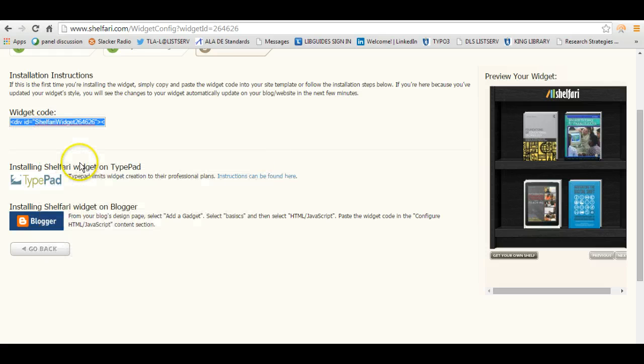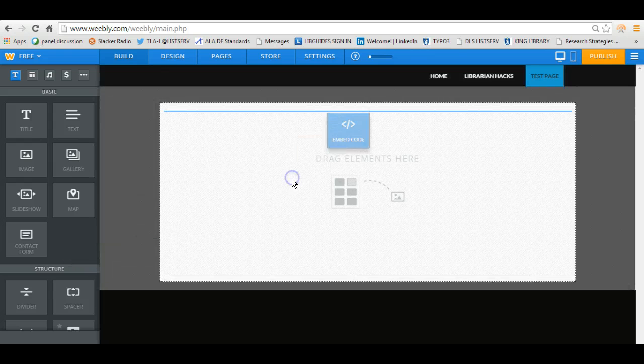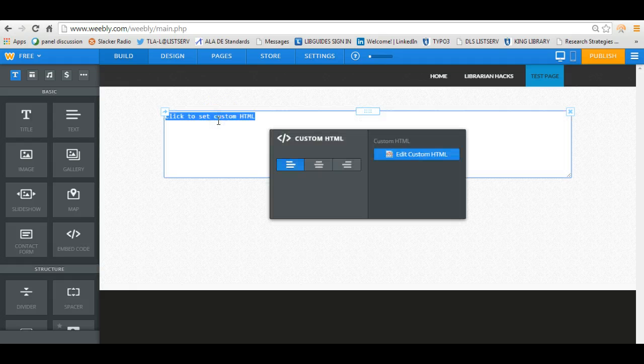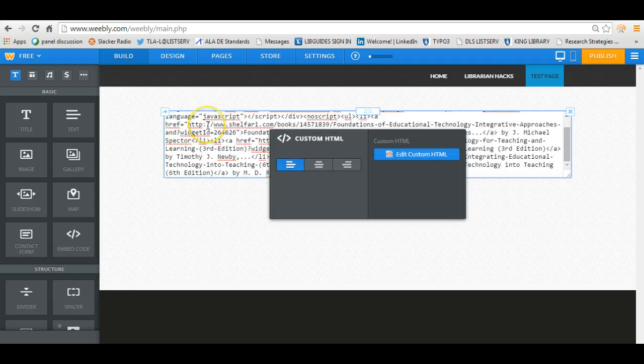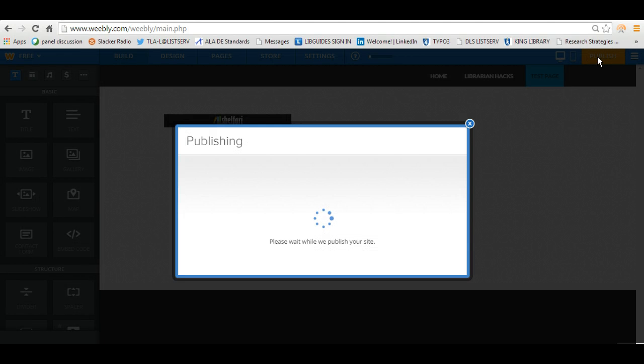I'm going to copy the widget code, and go to my content management system. In this case, I'm using Weebly, which is really a great place to build a free website. I have opened up a page here, and in the editing screen on the left-hand side, there's a link that says embed code. I'm going to pull this over here since I have code that I'm going to put in, and I'm going to paste the code. Now I'm going to press publish.